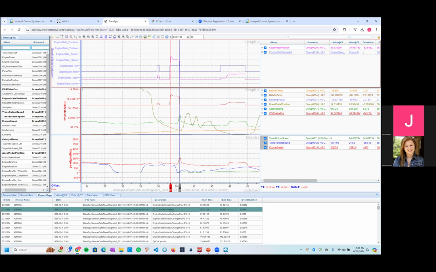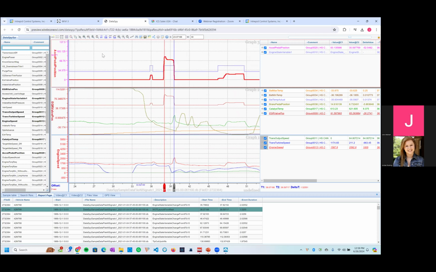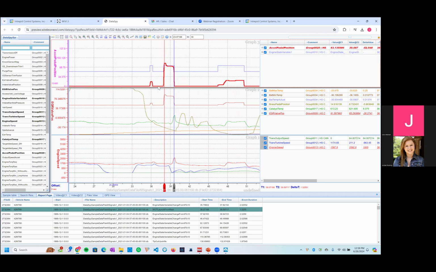And then there's a watt launch from rest. You can click on the watt launch from rest. If you look at pedal here, this is where the pedal goes to watt.